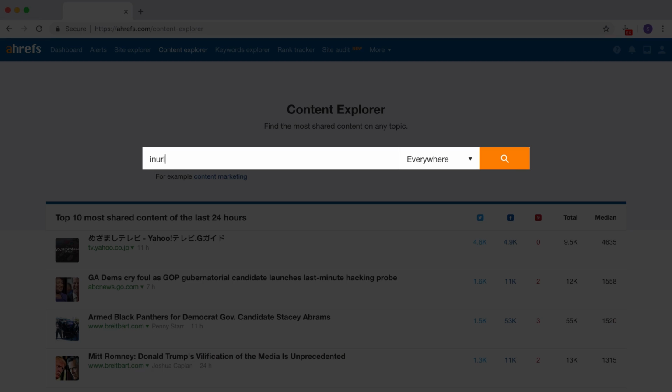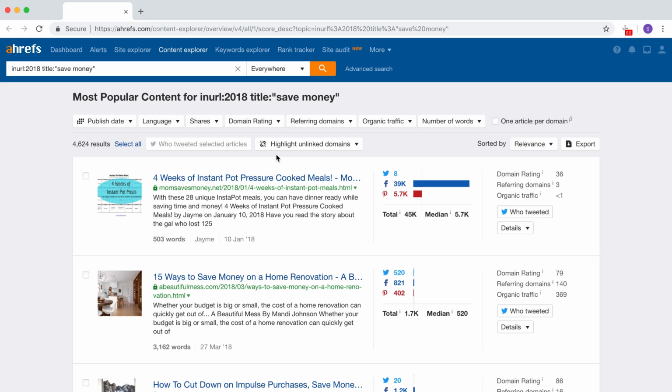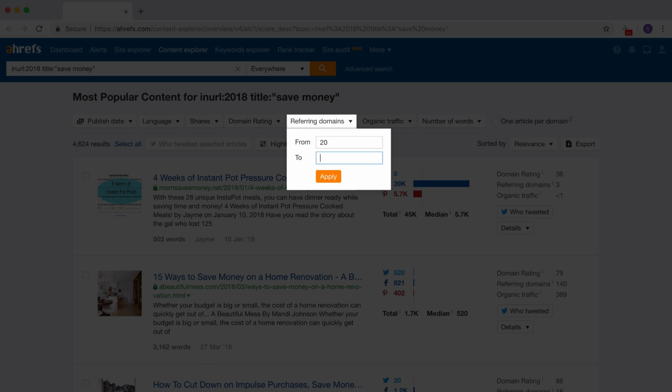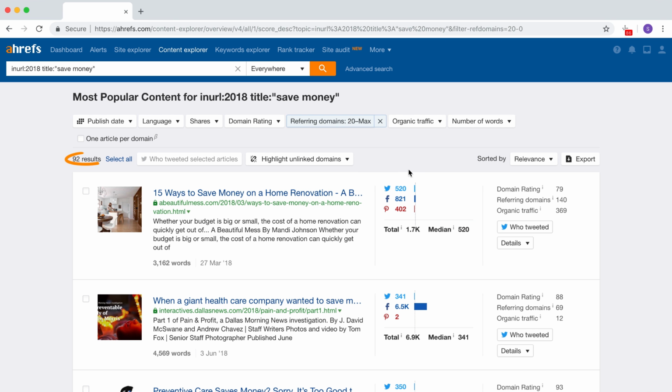Now, we all know that quality links are important, particularly for competitive keyword targets. But sometimes those links are hard to get. But the good news is that there are certain topics that attract links faster than others. And all you have to do to find these topics is search for something like inurl: the current year, and then type title: your topic. So I'll use saved money as our example. Next, I'll set the referring domains to a minimum of 20. And as you can see, we're down to a nice list of popular topics that were published this year.